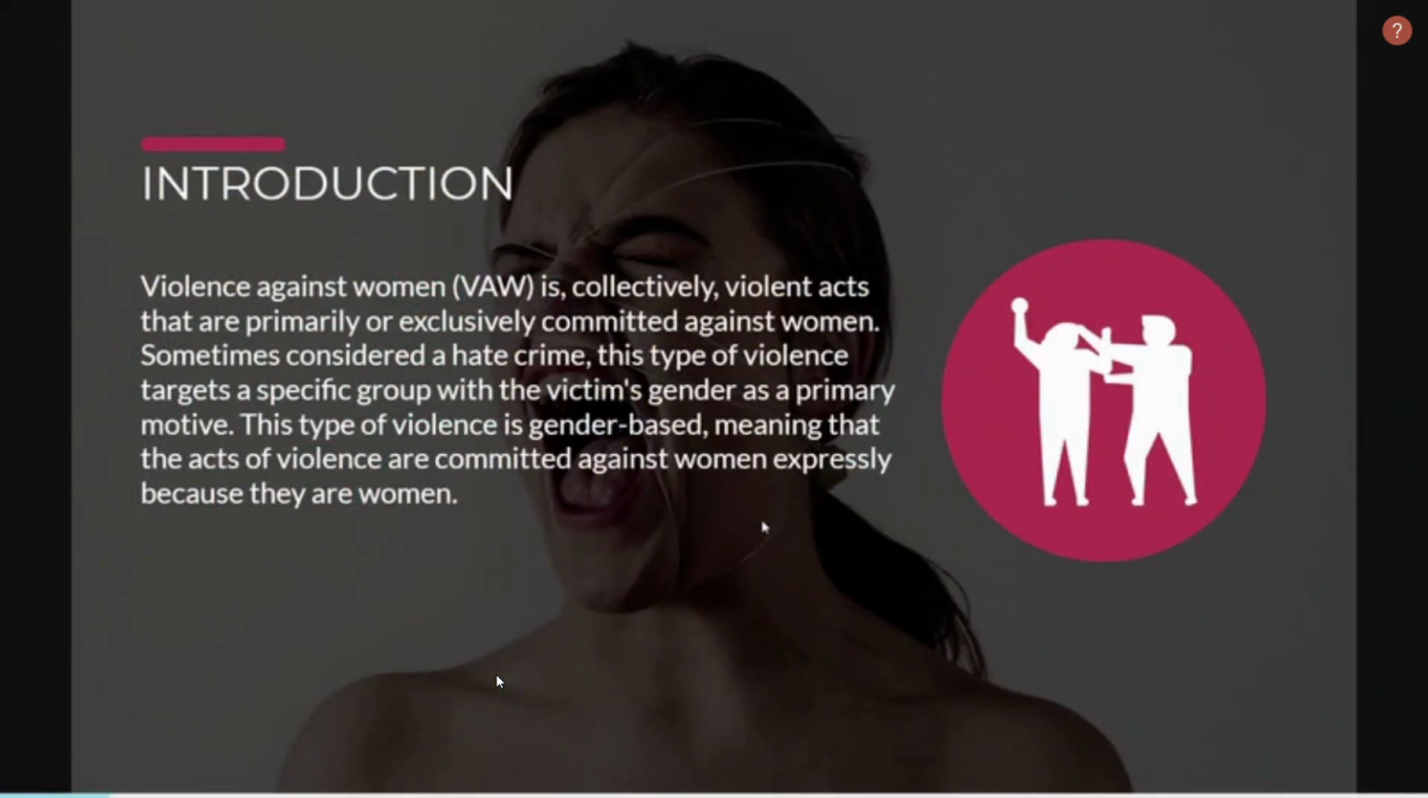Violence against women is a gruesome act and it is a violation of human rights. 1 out of 3 women have been sexually assaulted or physically abused once in their lifetime. This data has been collected from the World Health Organization.